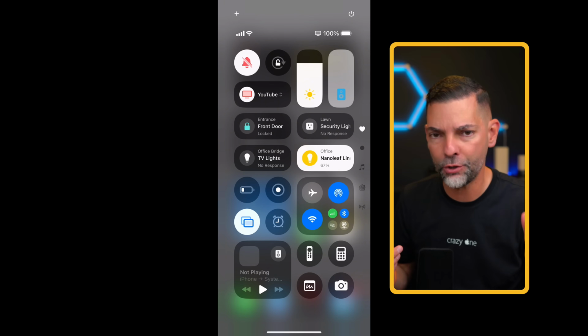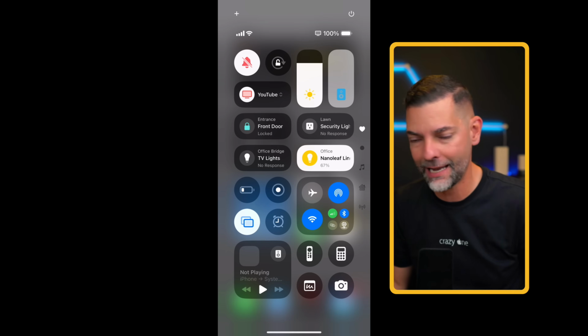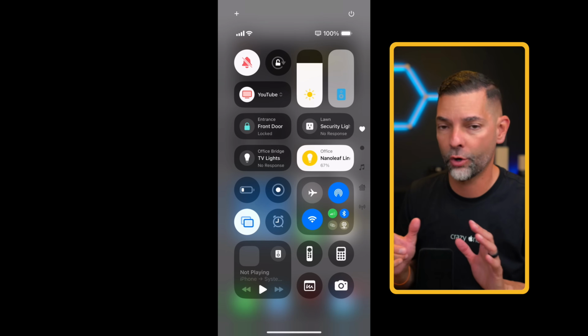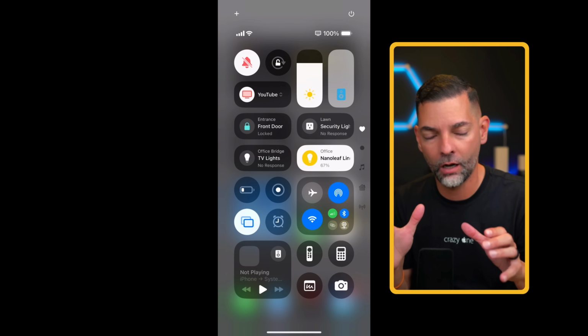You can send a message. Maybe you're doing text support for your mom or for your dad or for your spouse or for your kids or somebody. You want to capture what's going on the screen.